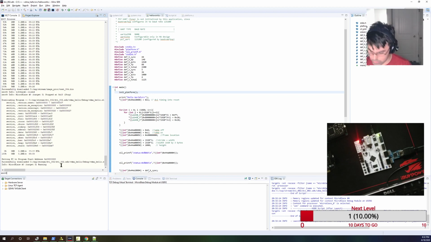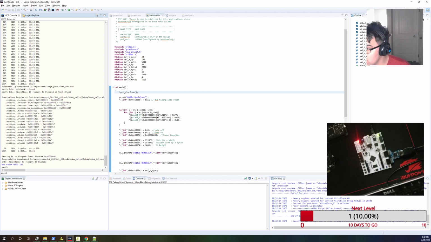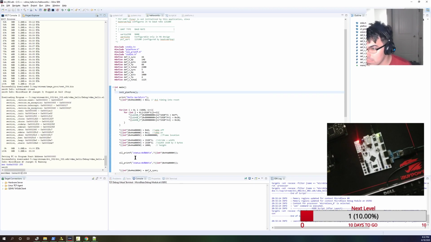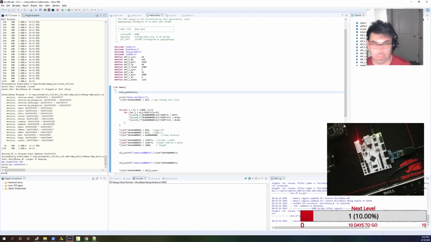44A3. So we want to do a memory write of 44A3 0020. We want to say 255. And what was the other address we want? The 48. 48, I'm going to write a 1. So now we have a grayscale image. Okay, cool. So that's worked.